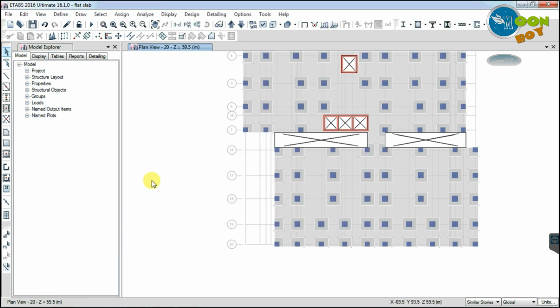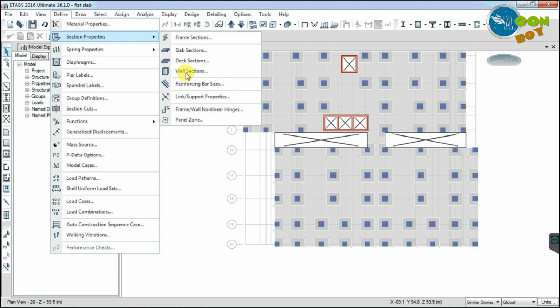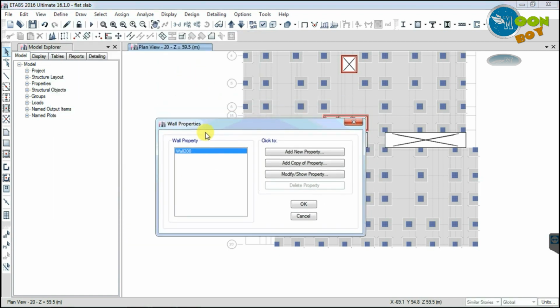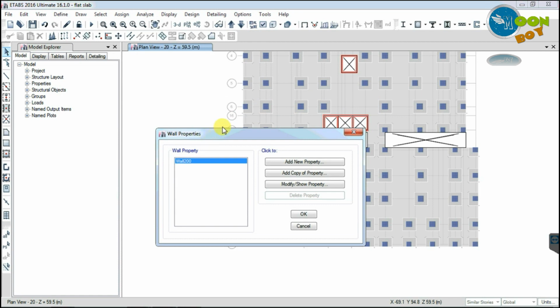Okay, then we have to just take some wall. Lift wall we have already defined. We will define another wall for exterior shear wall, or wall 200 only we will take same. Okay, sir, no problem, sir. I'm thinking 230, sir. 230? Yes. Okay.